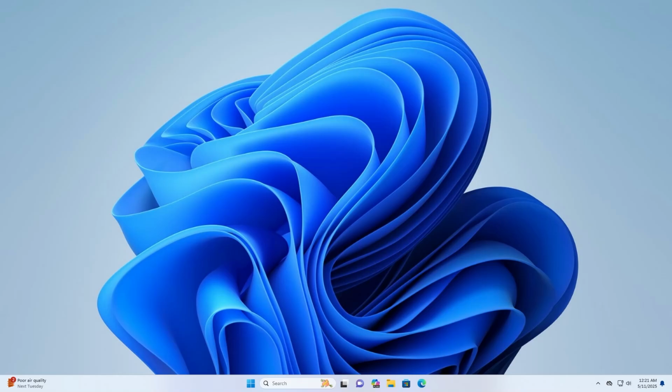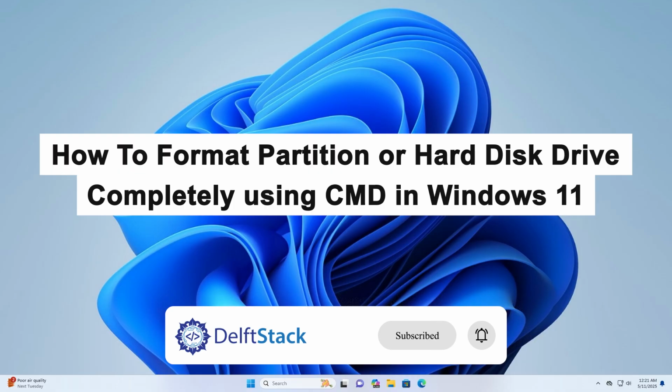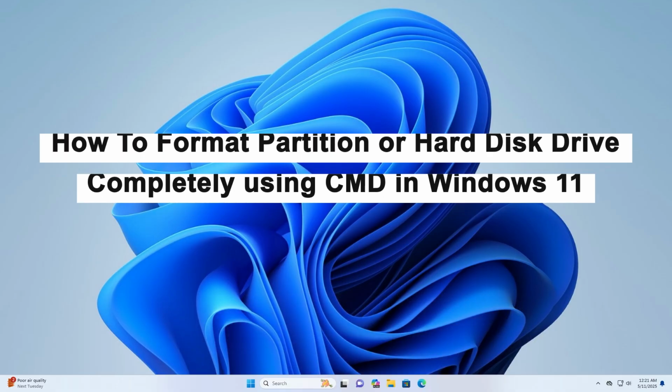Hello, today I will guide you on how to completely format a partition or hard disk drive using Command Prompt (CMD) in Windows 11.